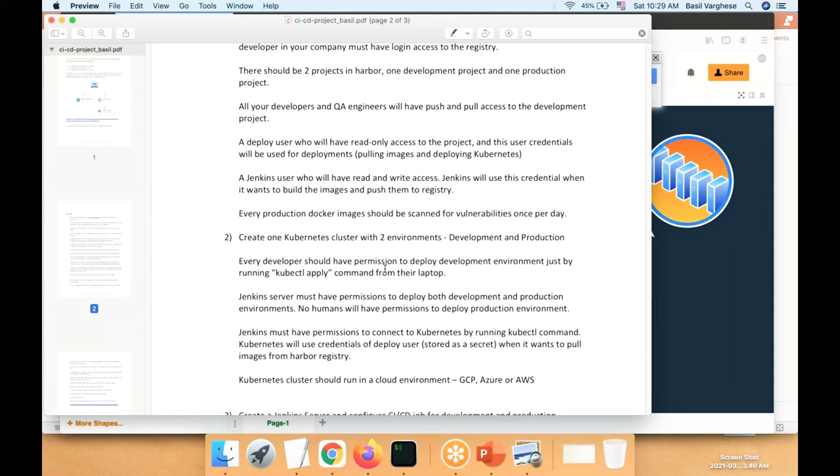So the lab needs to be set up on AWS only? Oh, you mean, yeah, it can be set up on AWS. Yes.